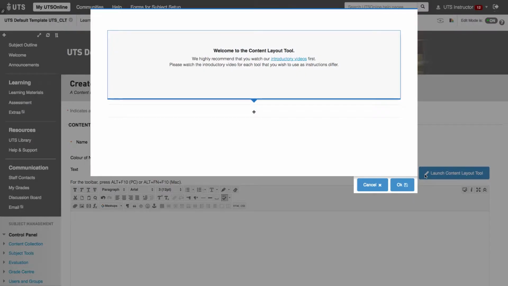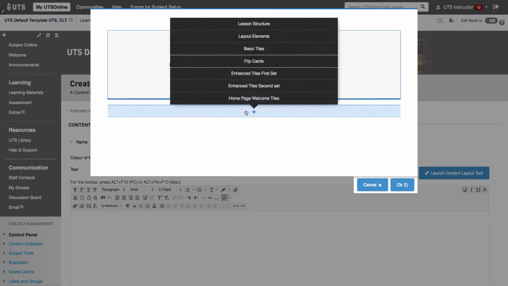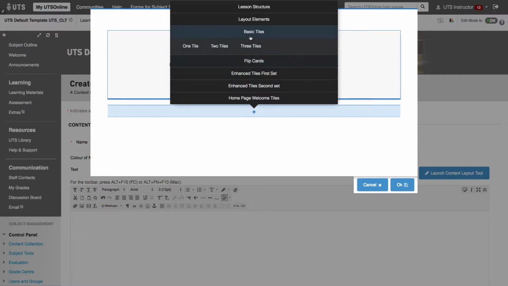Start off by clicking Launch Content Layout Tool. Remember, every time you use the Content Layout tool, you'll need to click and hold the cursor while inserting tools. So click and hold the plus sign, hover over Basic Tiles, and let's try one tile. So hover over that option and release the cursor.